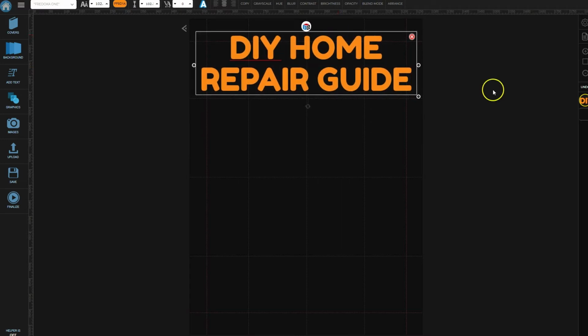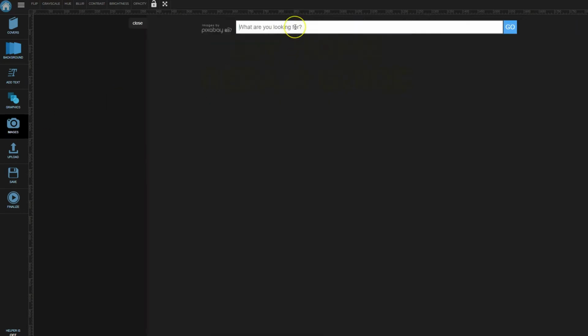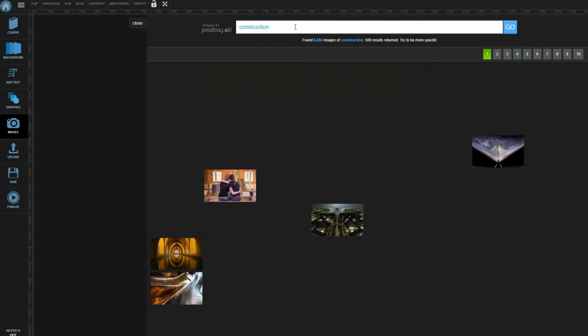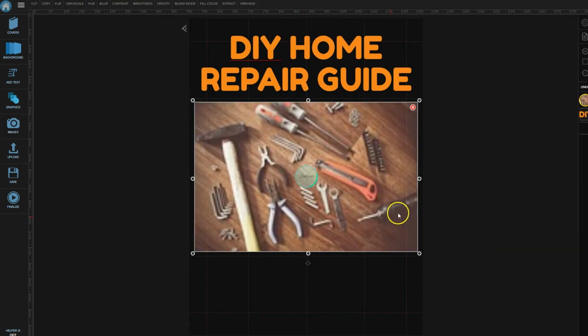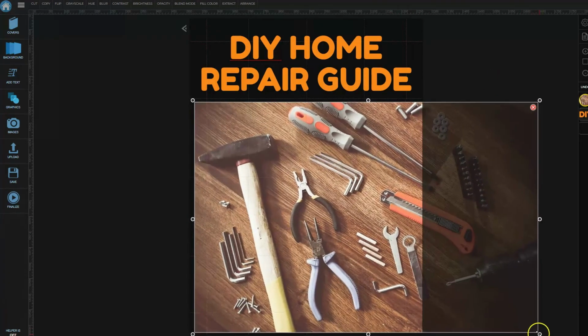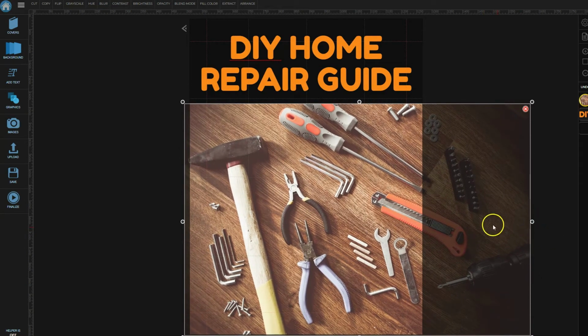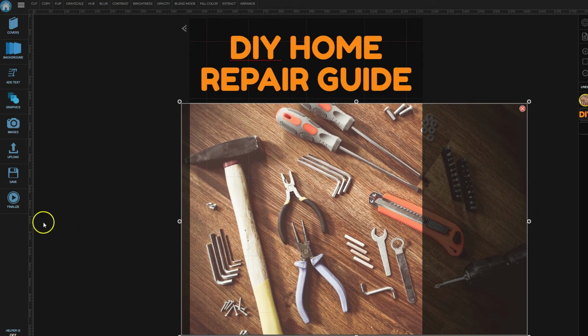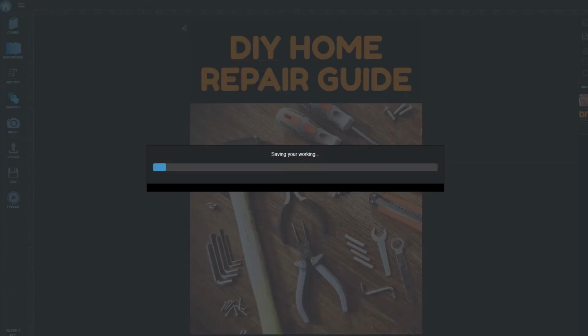Okay, and now we need a compelling image. So let's come over here and let's type in construction. This will give us a ton of results to choose from. And let's go with this one right here. We'll bring that into our eCover and reposition it a little bit. Once we're happy with the way it looks, we'll hit Finalize, and we'll give it a few moments to render that for us.